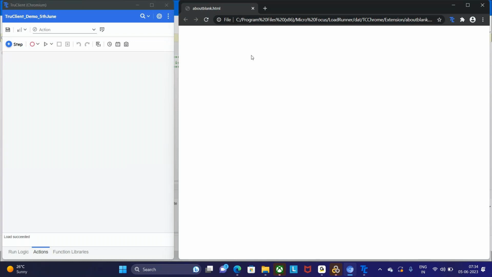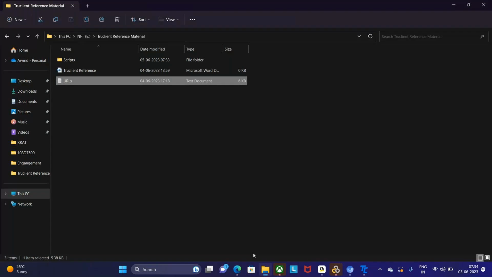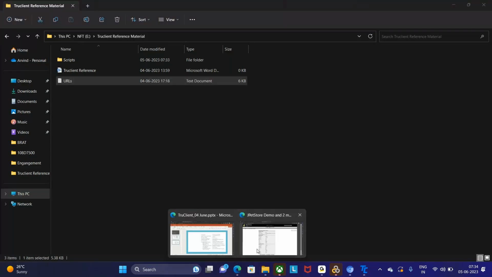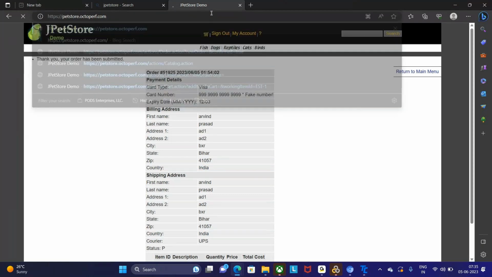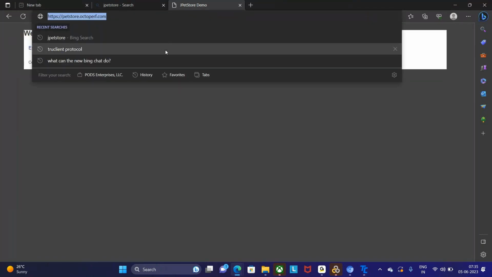It is showing two elements. One is your TrueClient enhancement view and the second one is your browser. This is how the TrueClient looks. For this I need to select one web address. So I will just copy this one here, copy it and paste it there.